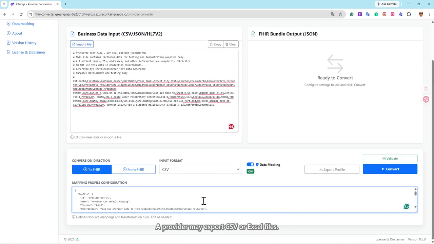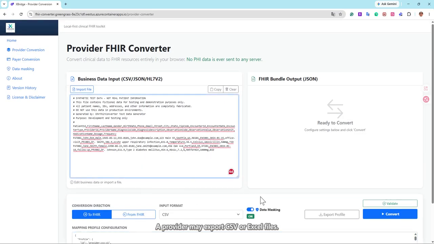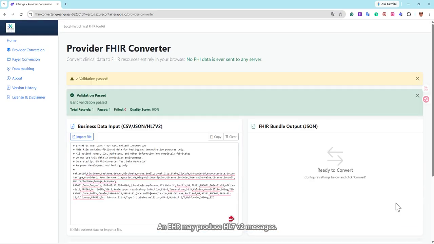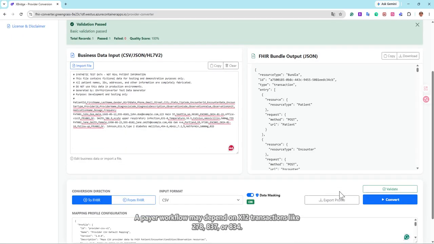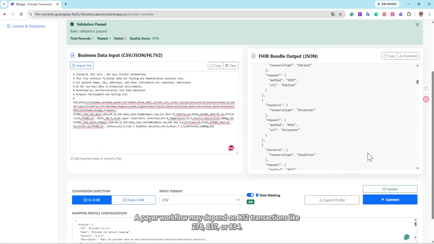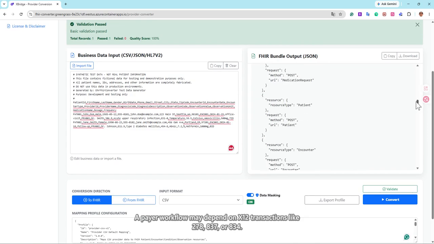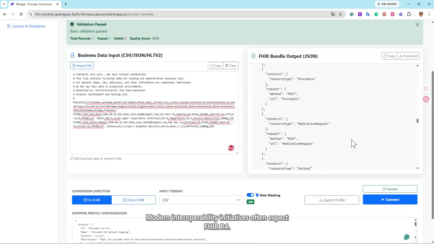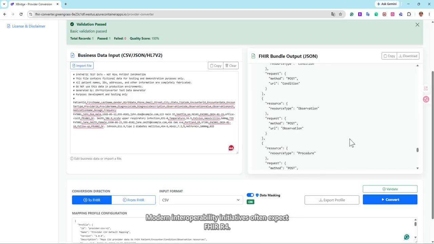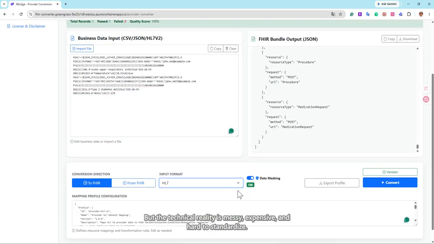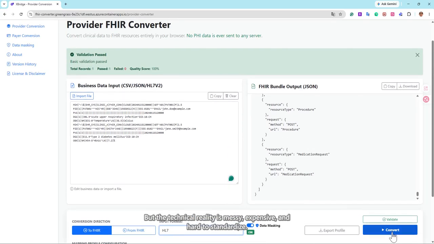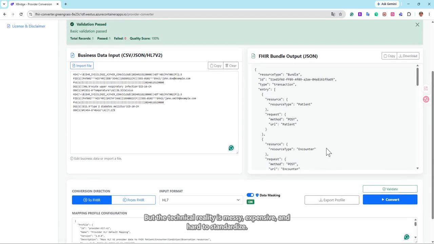A provider may export CSV or Excel files. An EHR may produce HL7v2 messages. A payer workflow may depend on X12 transactions like 278, 837, or 834. Modern interoperability initiatives often expect FHIR R4. The business goal is simple: move data faster and more accurately. But the technical reality is messy, expensive, and hard to standardize.